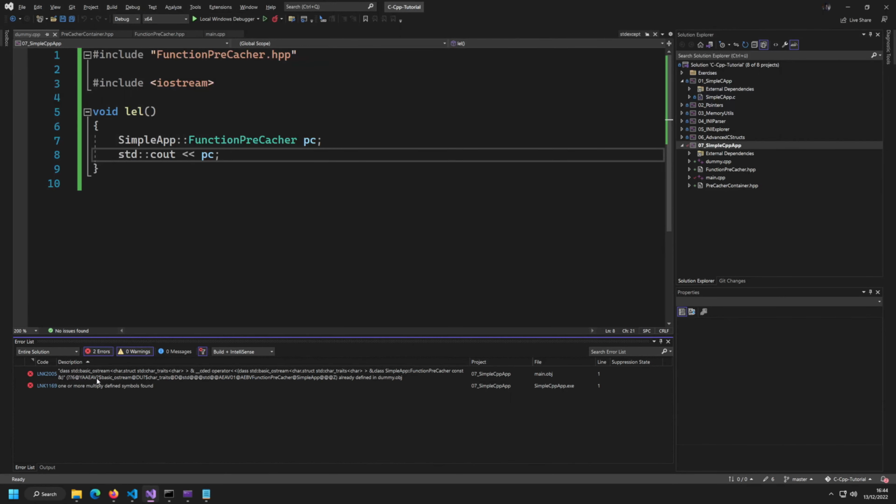Well, let's take a look at this. class std::basic_ostream<char, struct std::char_traits<char>> & __cdecl operator<<(class std::basic_ostream<char, struct std::char_traits<char>> &, class simple::function_precacher const &) and so on, already defined in dummy.obj. This message, especially if you're new to programming, is hard to fix. But the solution to it is simple, and the explanation as well.